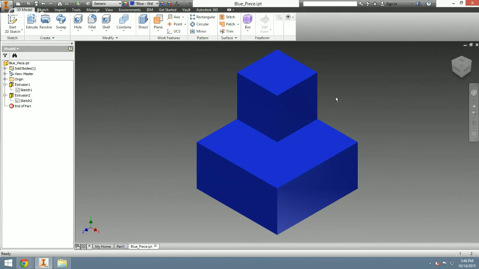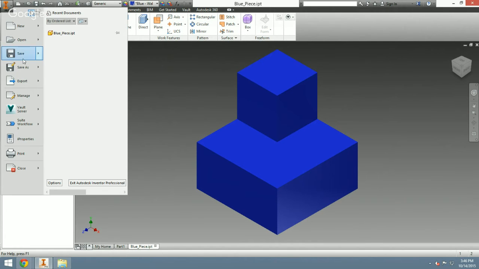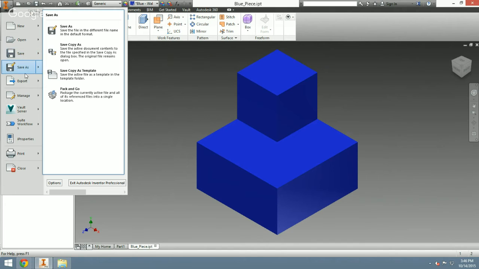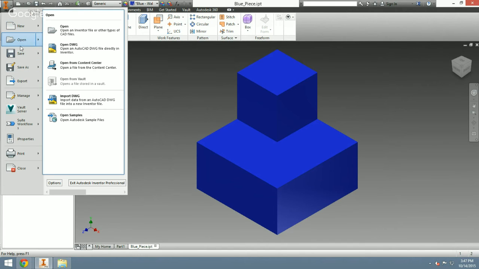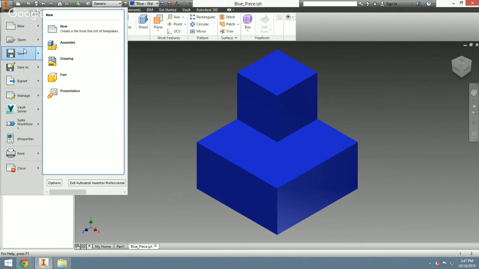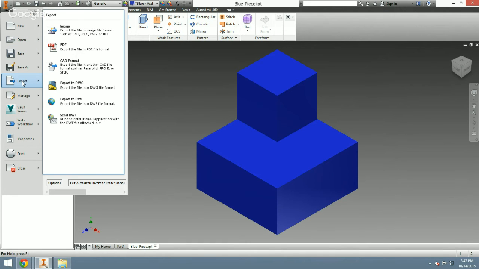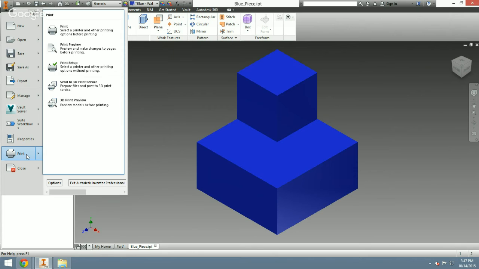Going on to the next one. So this button up here, we call this our application button. If we want to save this part as something, if we want to open a new part, open an existing part, export to a different file format, or even print, this is the place we would go.